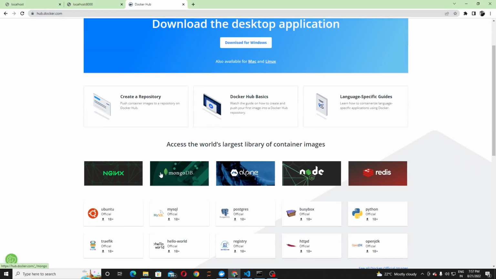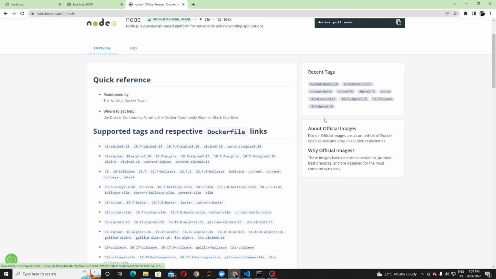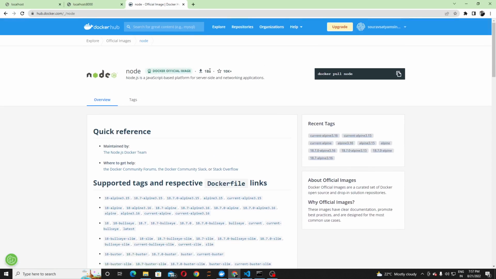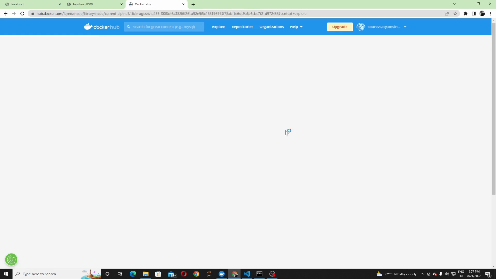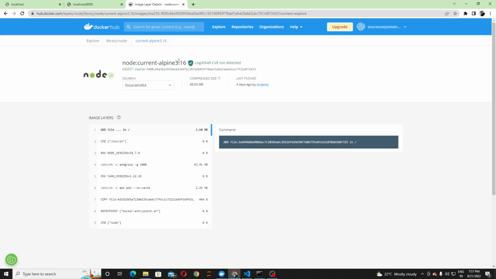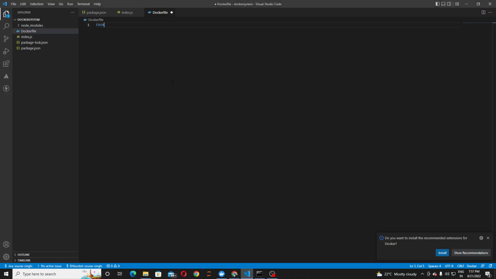After going here, we will search for node. We can see that we have the node image here, which has more than 1 billion pulls. So we will use this image, but we have a tag as well. We have current alpine 3.16. We will use the latest one, so let's copy the latest one and pull from it. So we will say FROM this.